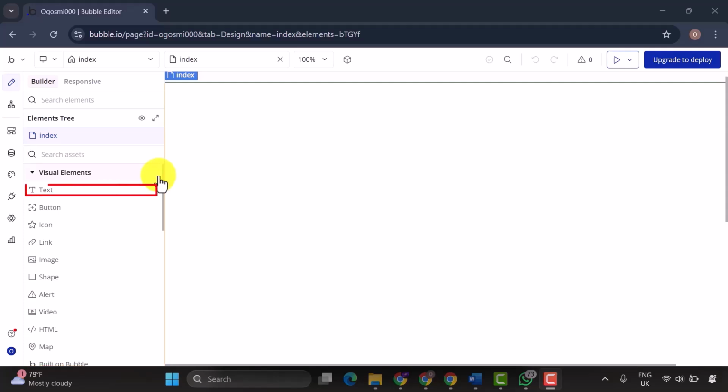Text elements. Text elements are used to display any kind of textual information in your application. This might seem simple, but text elements are incredibly versatile and powerful. They can display static text that never changes, like headings and labels, dynamic text that comes from your database, like usernames and post content, formatted text with different fonts, sizes, and colors, links that navigate to other pages, text that changes based on conditions, like showing different messages to different types of users.